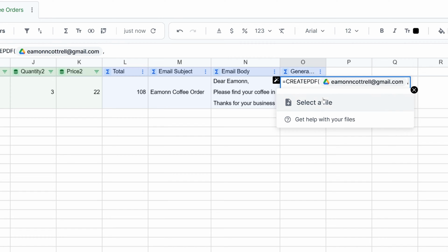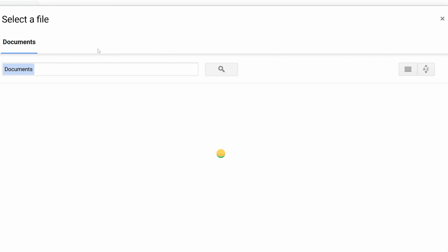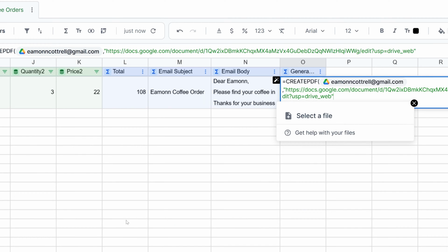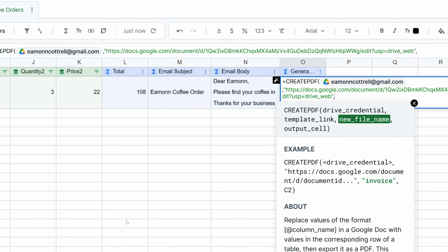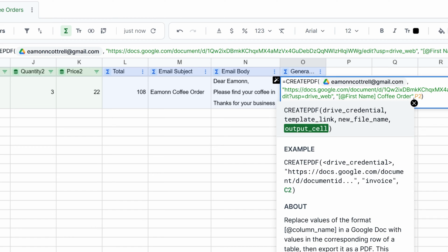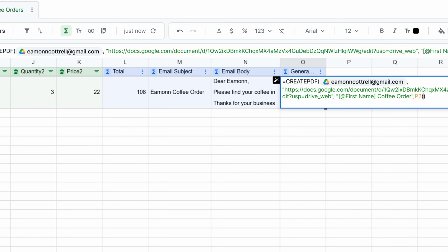So we need to select file, and we're going to search for coffee order template. And it should be right at the top of my list because I was just using it. And that's the URL for that template. For new file name, this is going to be whatever the name of that file is. We can also use that string template format. So we can do parentheses, first name again, coffee order. Then for the output cell, we're going to enter P2 because that's going to be where the URL for this generated PDF is going to live.